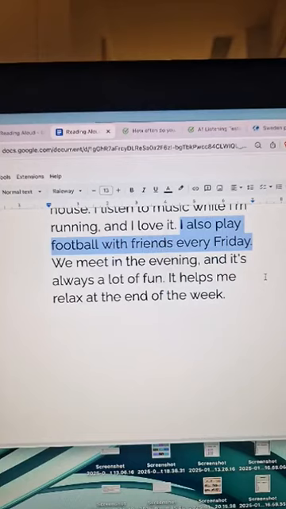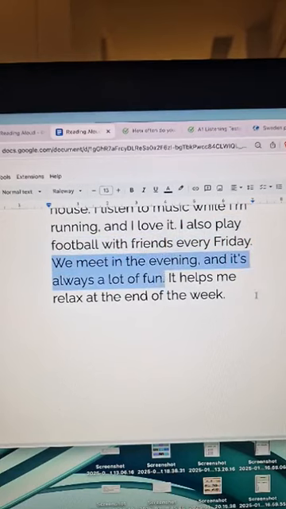I also play football with friends every Friday. I also play football with friends every Friday. Again. I also play football with friends every Friday. Good. Let's go to the next one.